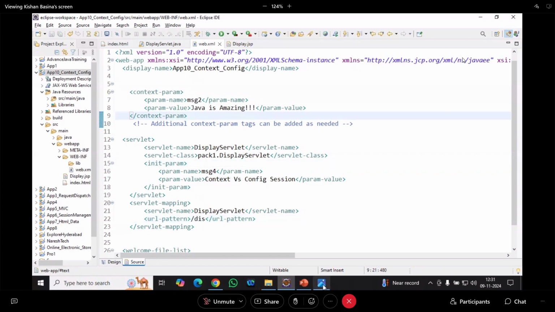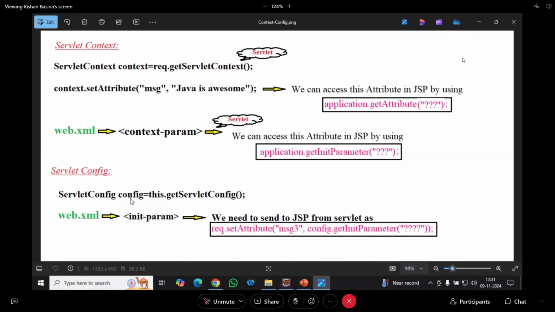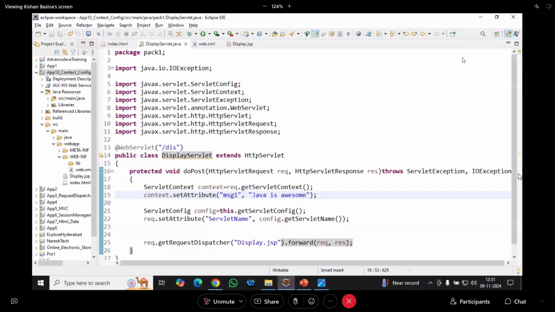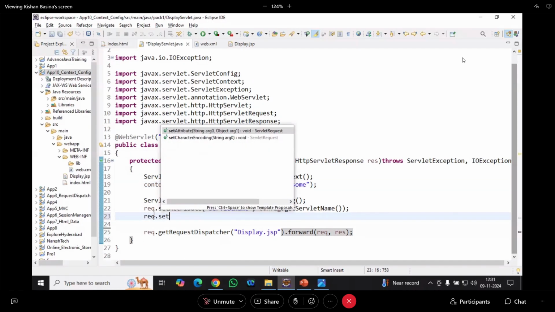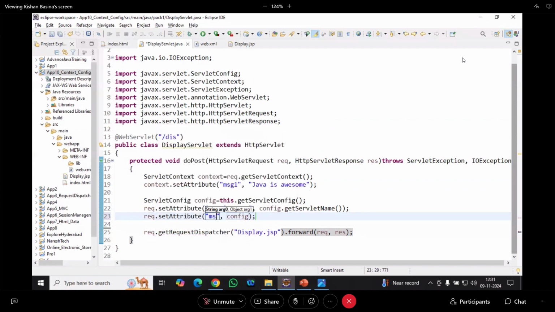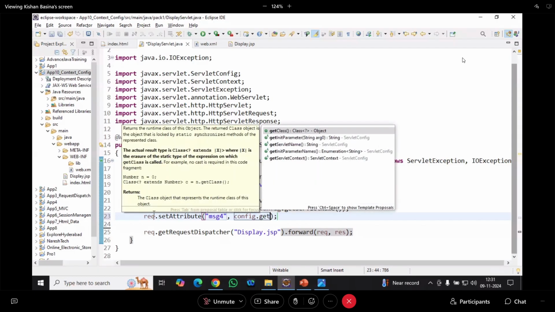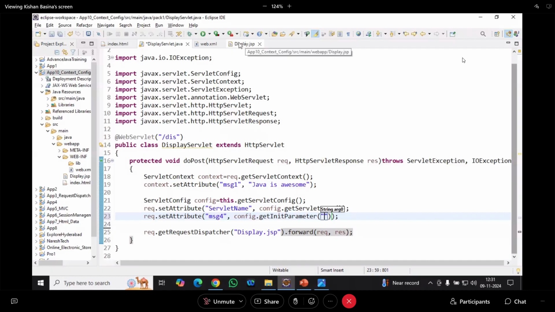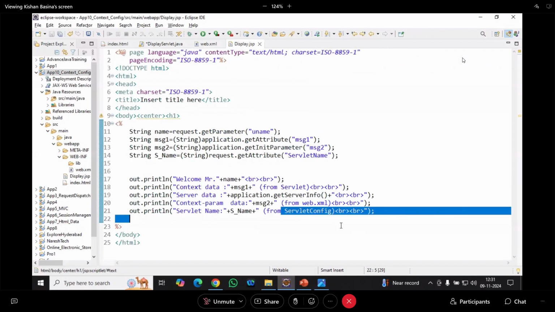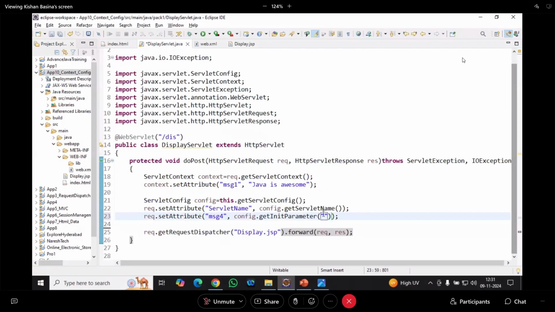Now, this is our servlet config. From web.xml, we are sending those init parameter values to the JSP. But we need to set that in the attribute. Setting attribute, from which object? request.setAttribute. Where do we need to use request.setAttribute? In the servlet. request.setAttribute, I'll go with message 4, and here config.getInitParameter, and what is the name we have given here, guys? Message 4. This is the name we need to give here. Now this attribute, we should be able to get in the JSP.